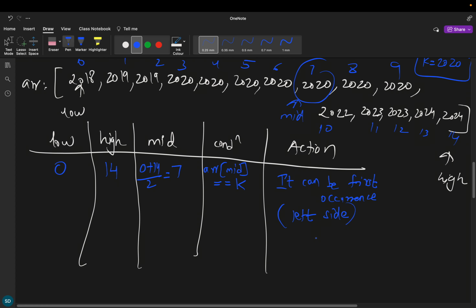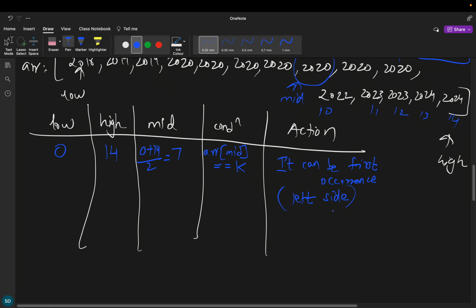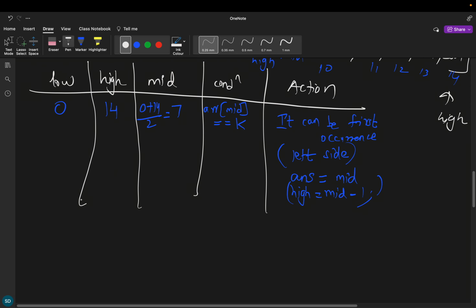So what we'll do is define one variable, let's say answer, and store the middle index in that variable. Then we go to the left side. To do that, we update the high pointer, reducing the search space: high is equal to mid minus 1. This is the updated high variable, and this will be your search space. You have to apply binary search in this search space.